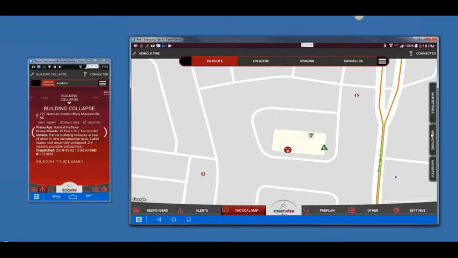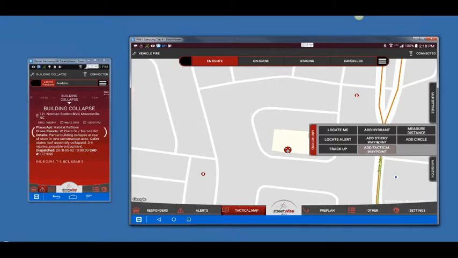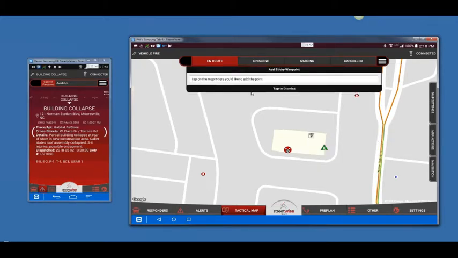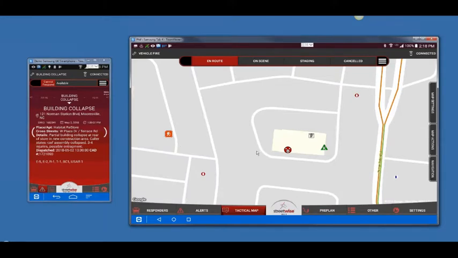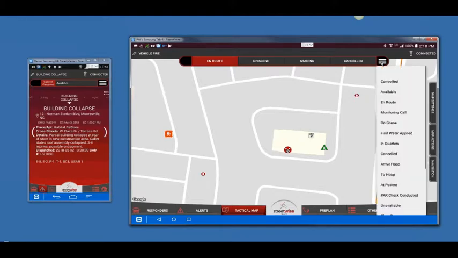So placing these icons is very simple. You just come to this little map actions menu over here on the right, pull it out, and you can add, as you can see here, a sticky waypoint onto the map. Let's say we wanted to put something over here indicating we had a trailhead. As soon as we tap on the map, it will give us the choice of icons, and this obviously allows you to see all the different icons that you have available to you to customize your map. So we'll put our little trailhead icon there, and now we have a trailhead depicted on the map. So again, this is a way to customize your map for a particular incident.